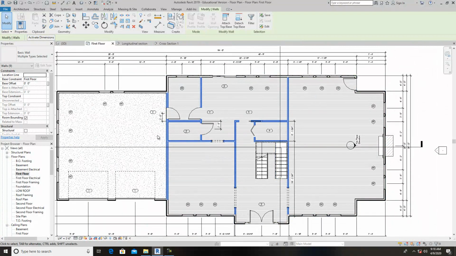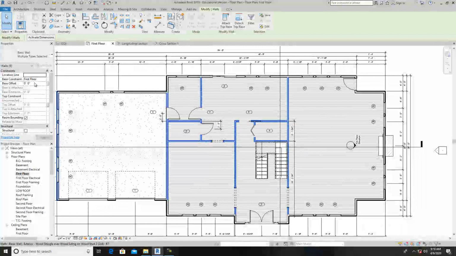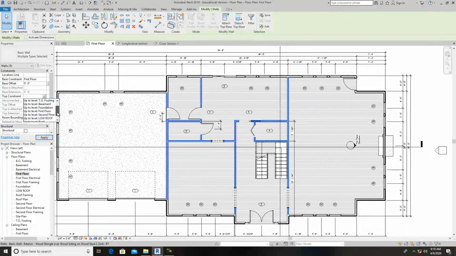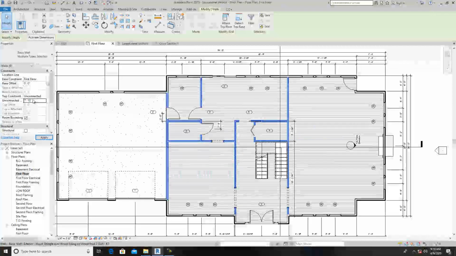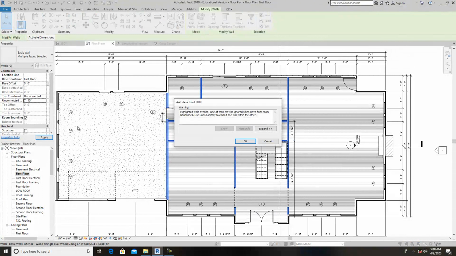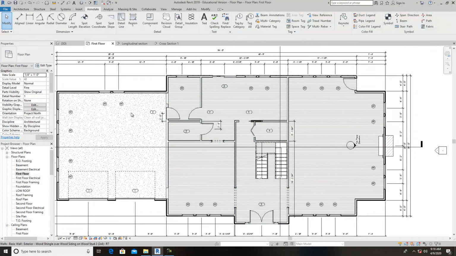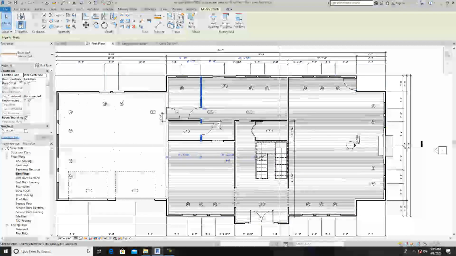Interior walls, and base and top constraint, I'll just leave it unconnected and do a 7'10", and apply. Let's see if it changed it to 7'10".